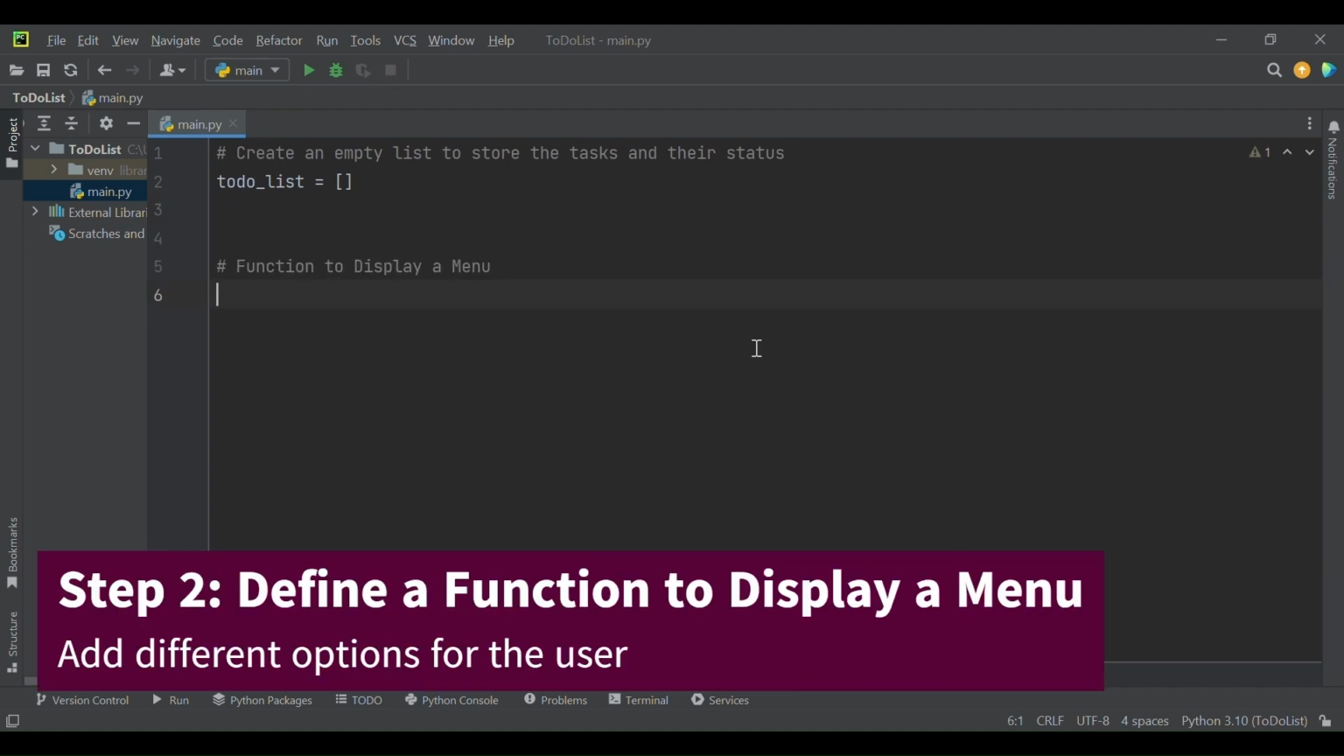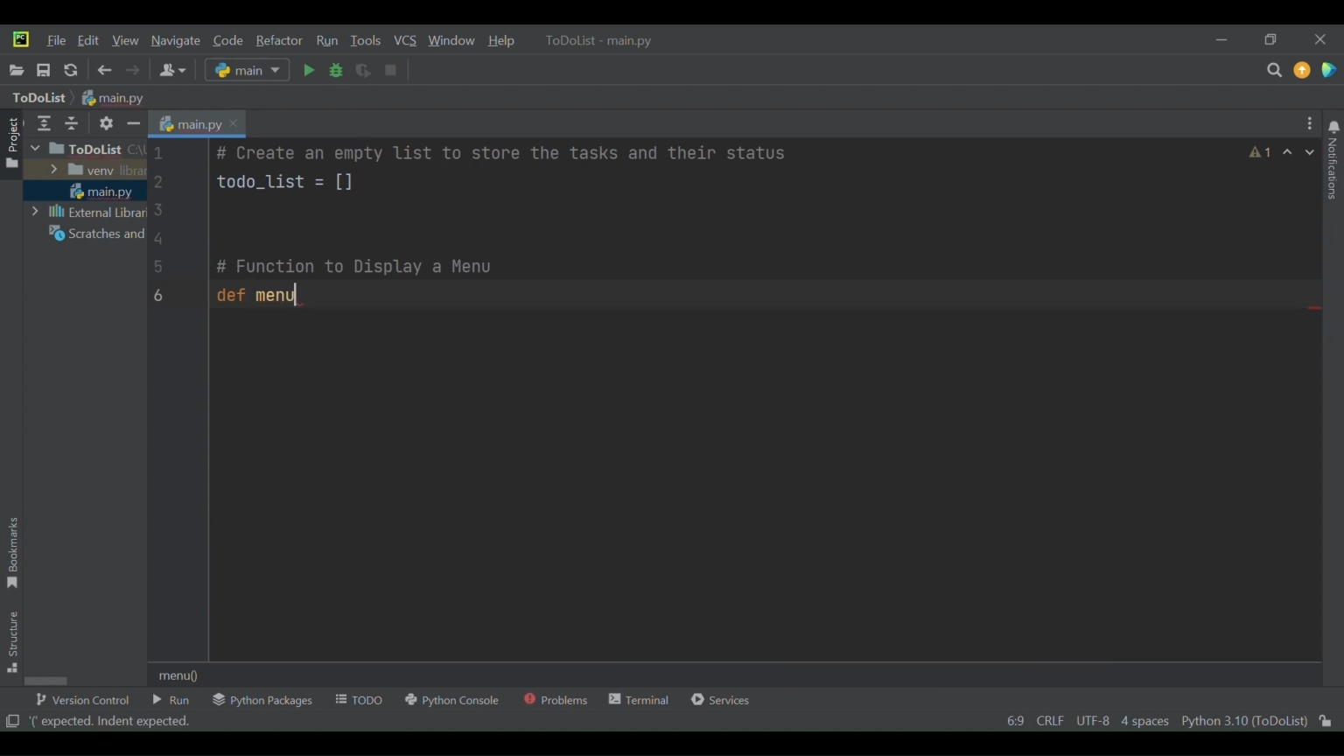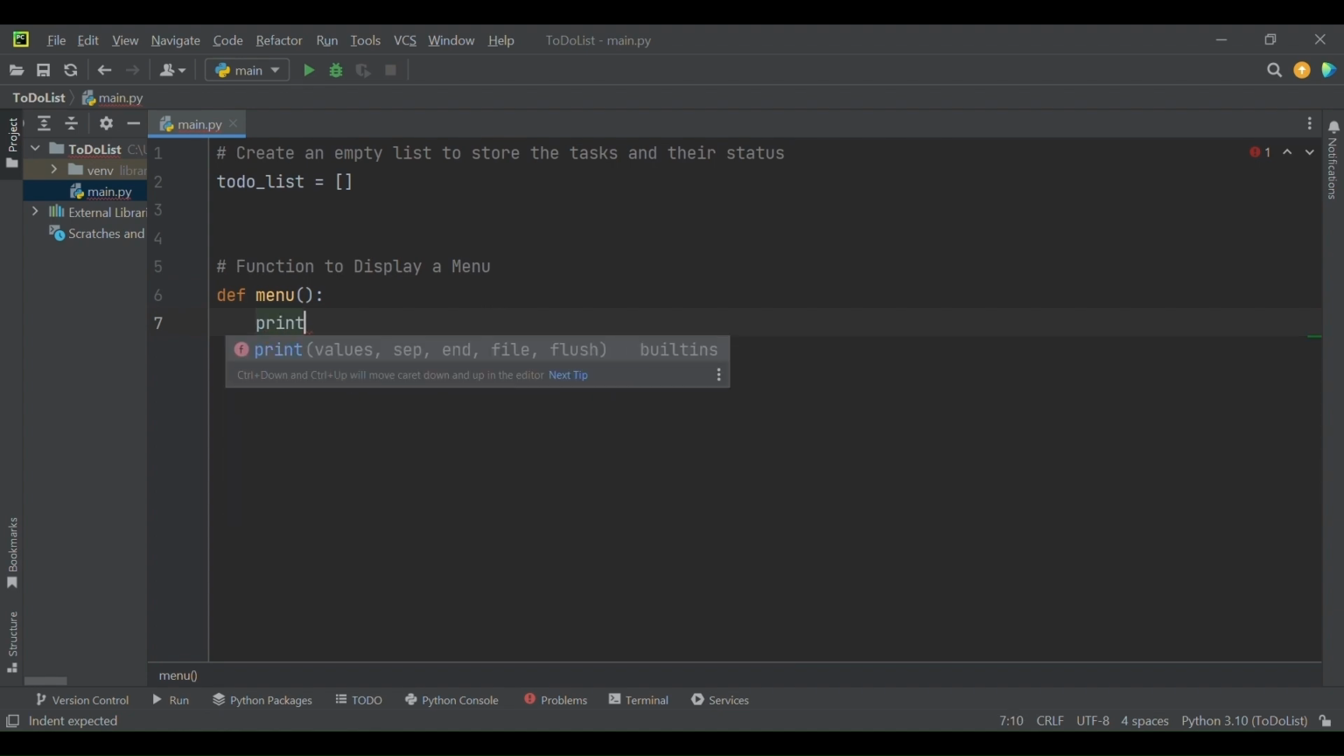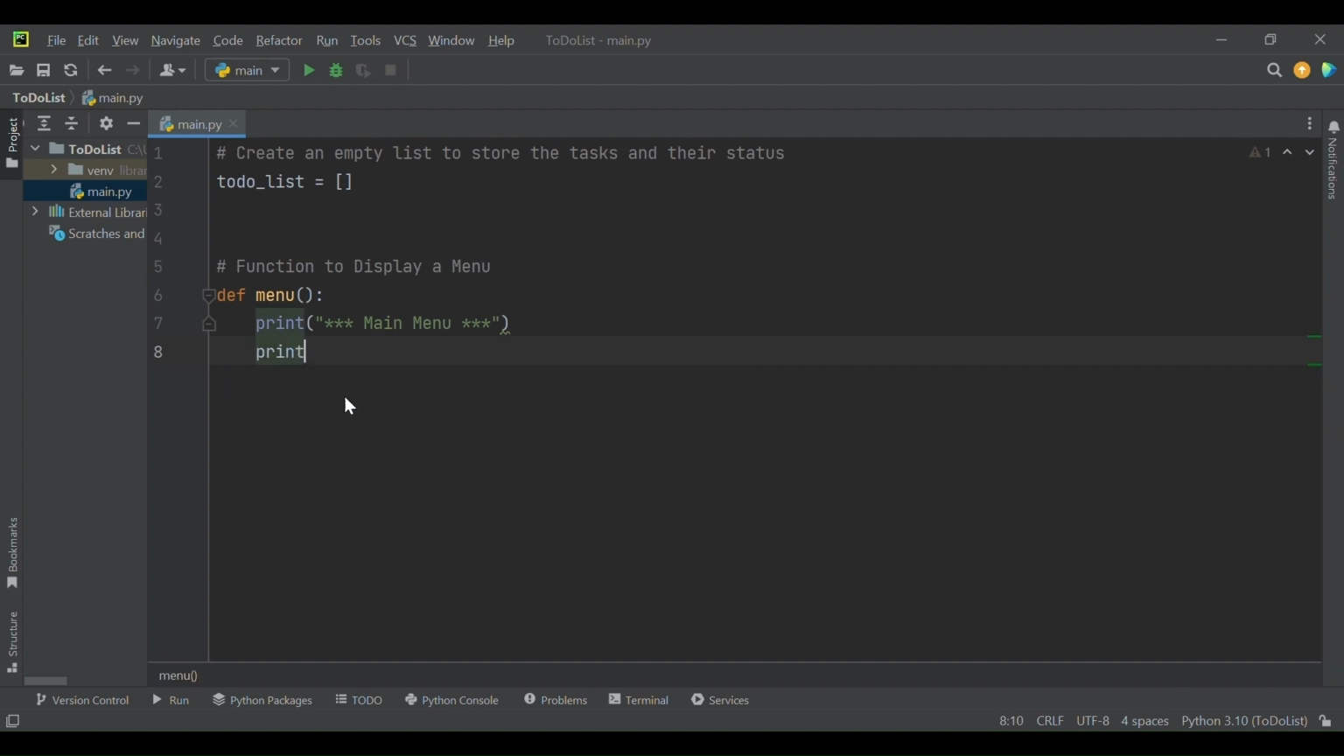In the next step, I am going to define a function to display a menu. So let's call this function as menu, and here inside this function I will print my first statement which says *** main menu. This is the header of the menu, and after that in the next line I will print my first string which is add a new task. After this I will print second string which says view all tasks.